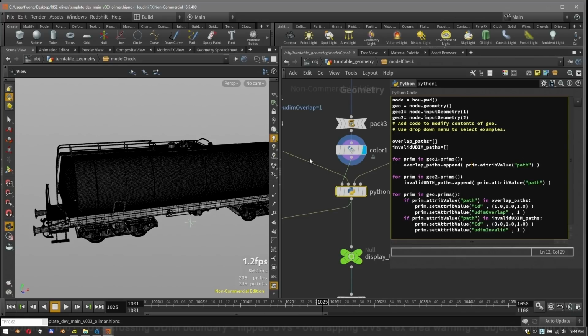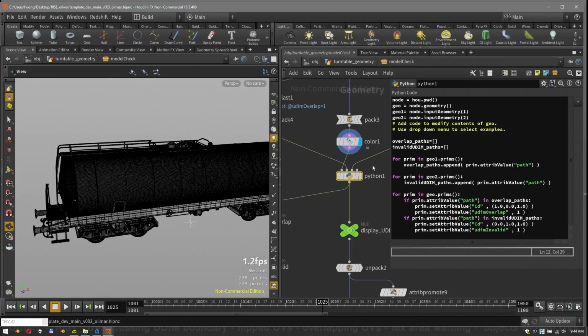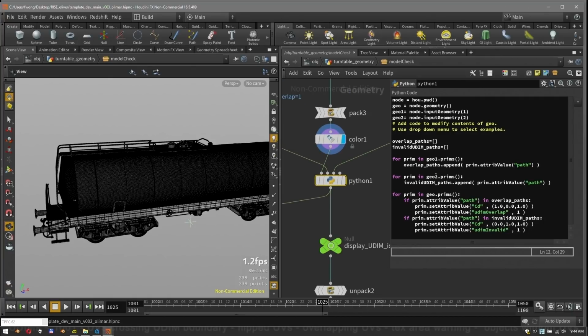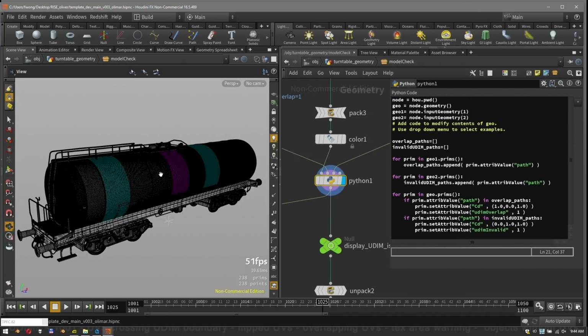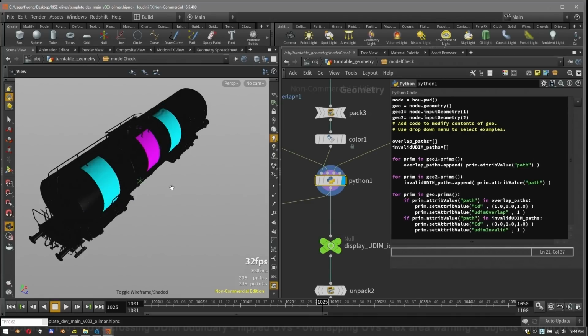I populate them with the objects that are in the overlapping or in the invalid UDIM group, and then I give them a color. If I see that the path is in the overlapping paths, it's going to be colored pink, and it gets another variable set called UDIM overlap. That's what we use later. And we do the same with the invalid UDIMs. So after this, if I turn on wireframe, you see the pink and the blue.